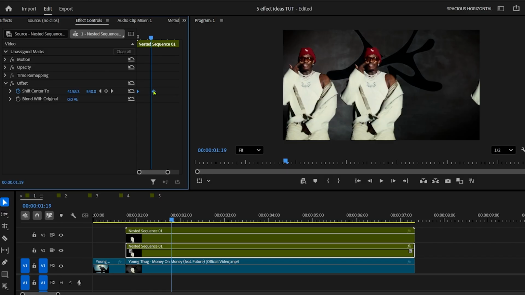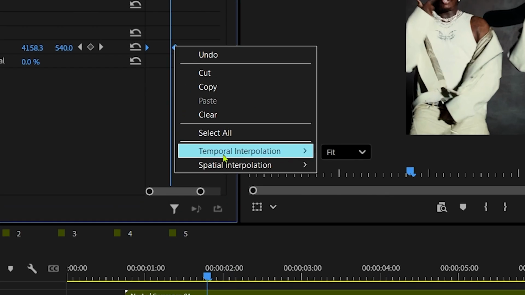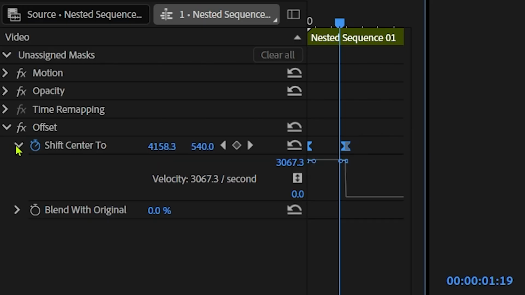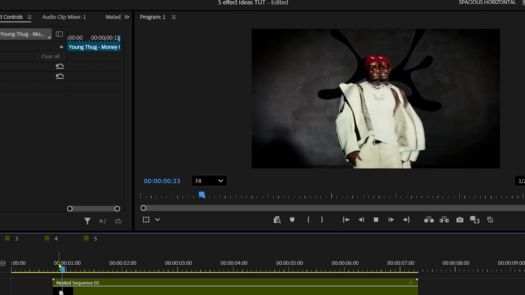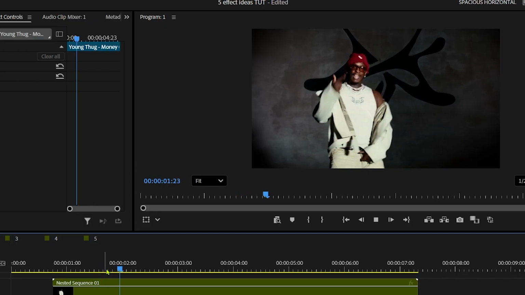Select both keyframes, right click, temporal ease. Now click on this drop down, grab the second point and make it level with this line over here. For the first point, just drag it up. We want to make it look like a sloping hill. We're doing this so the animation starts fast, then slows down at the end.